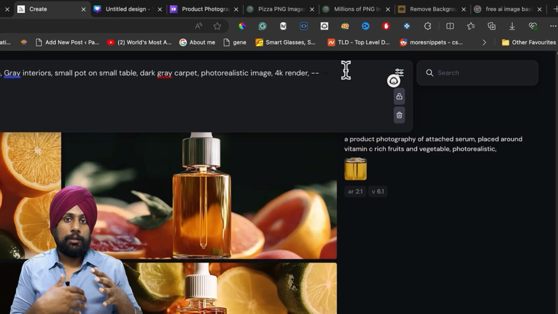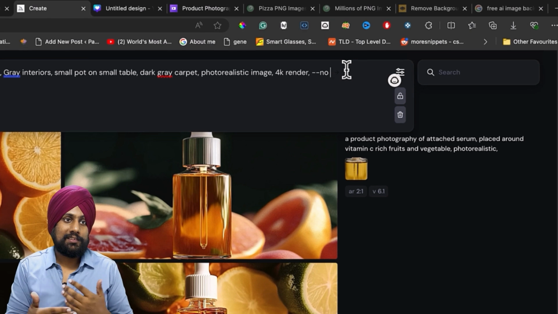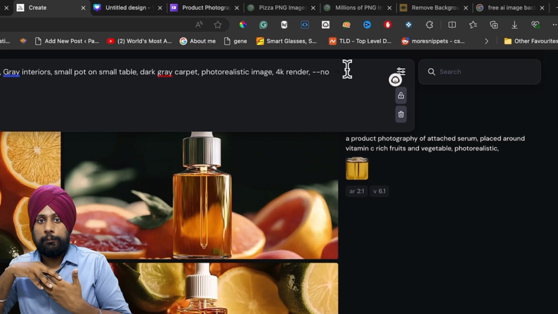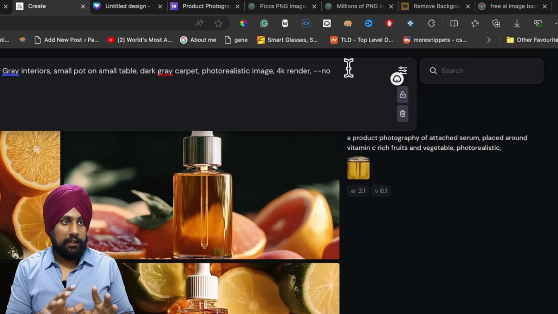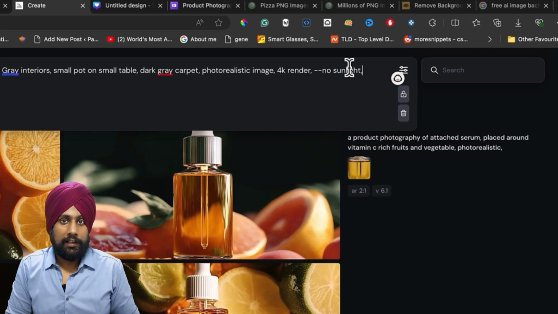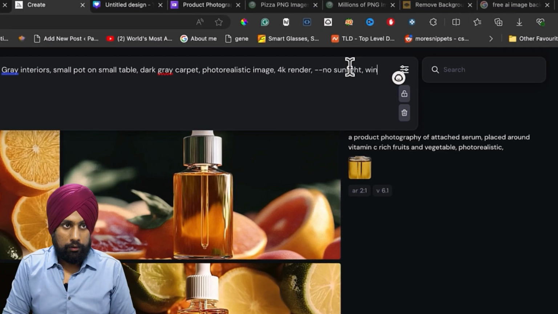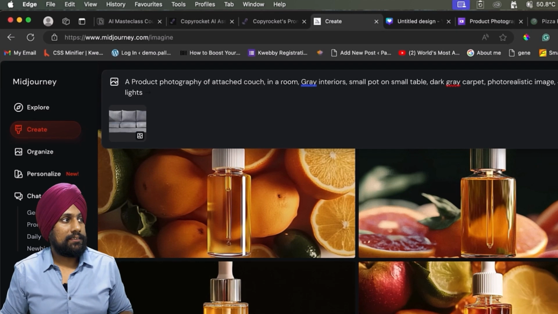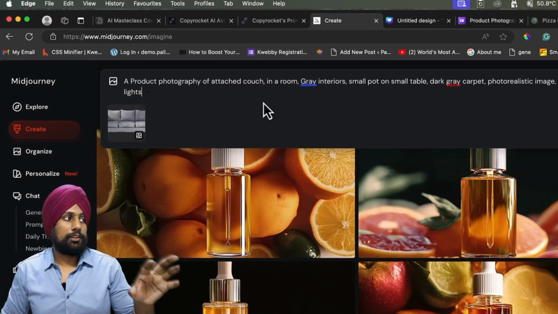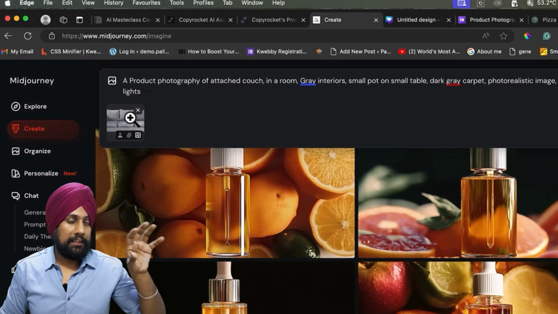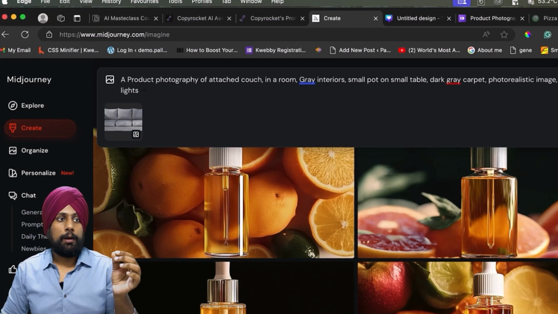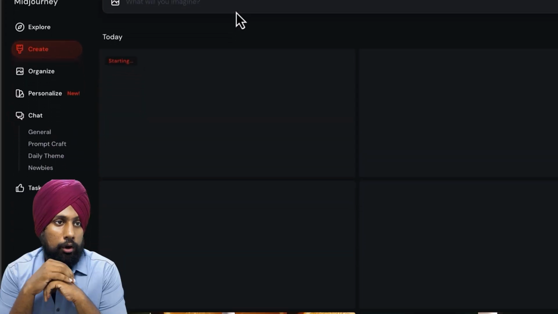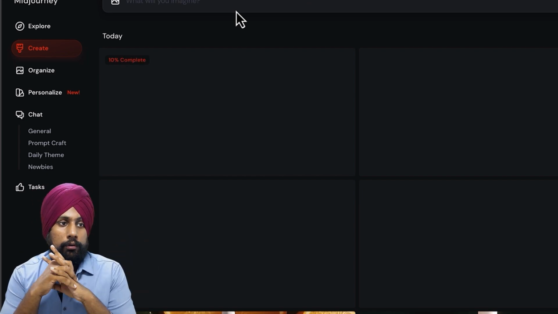Now, these are the things which we need in our image. There is also something you may not need, so this is the parameter you can add to input a negative prompt. A negative prompt is something which you don't want in your image. Here I would say I don't want any sunlight, because I just need interior lights or window lights. Okay, so that's it. We have a product photography of the attached couch. It will take inspiration from the attached image, in a room, gray interiors, small pot on small table, gray carpet, and that's all. If we just type enter, you will get your output just like here.